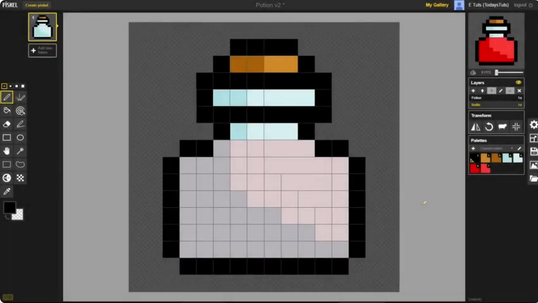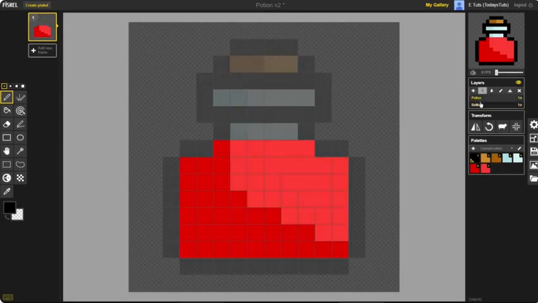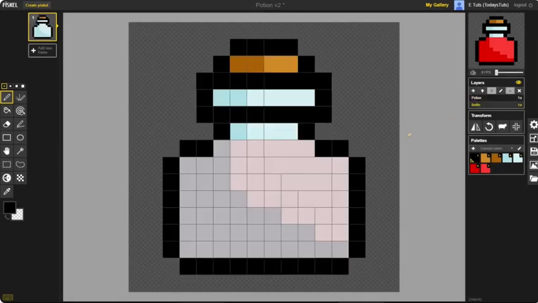In this video, we'll take a look at how to start animating the sprites we create in Piskel. We'll take this potion and show it being consumed over 1 second.